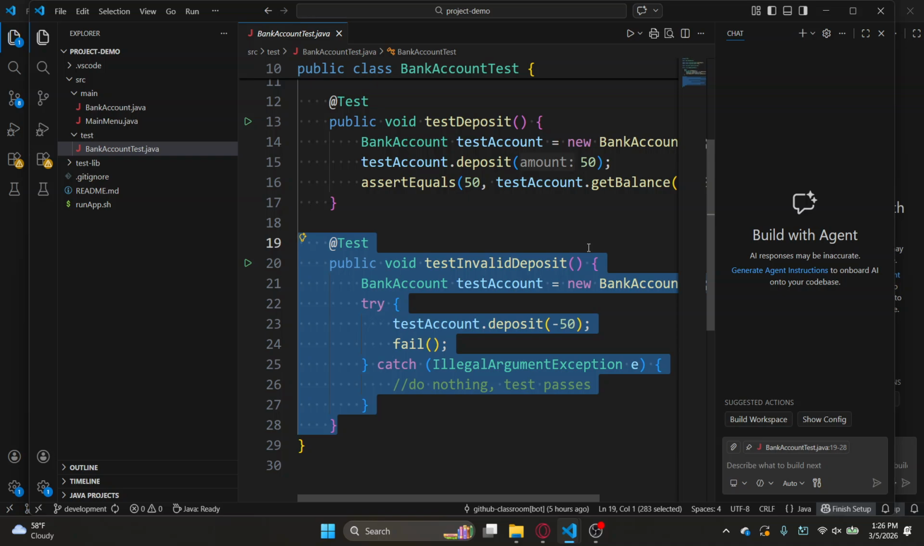I would expect a similar situation where if I try to deposit a negative amount of money, it doesn't make sense, right? Depositing negative dollars is actually a withdrawal. So we don't want to allow this to happen. This is an invalid or illegal argument. You can see the way this test is written, it expects that this exception is going to get thrown, so that it will jump down here to the catch and skip this fail statement.